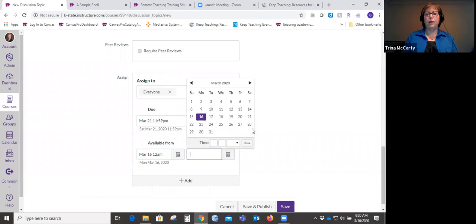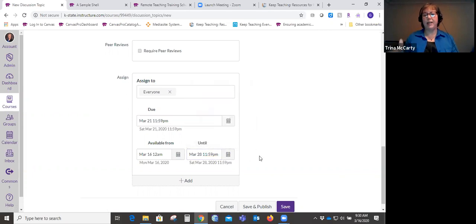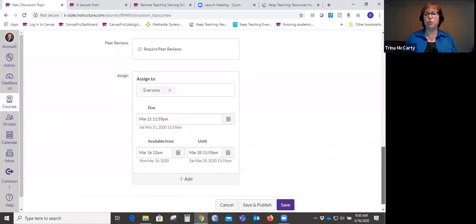However, maybe you want to give them an extra week or a couple days, then you can choose a later date. If you do that, it will still allow them to participate in that discussion, but it will mark late on the grade book, and that will show up in red.